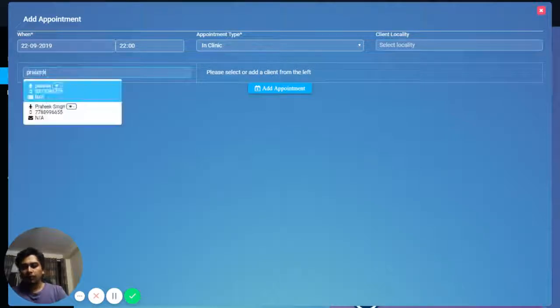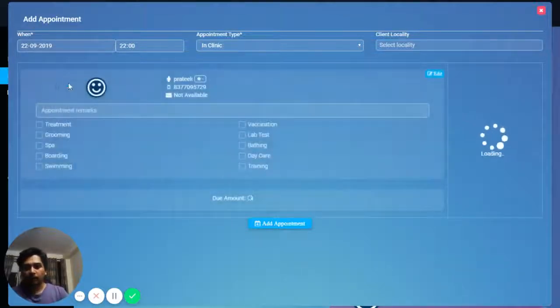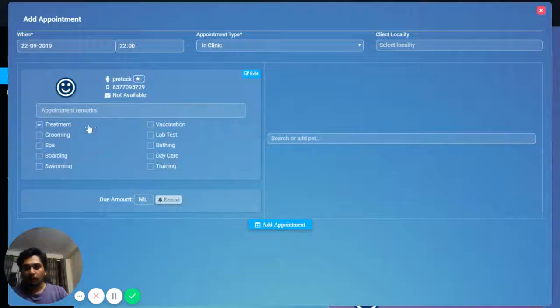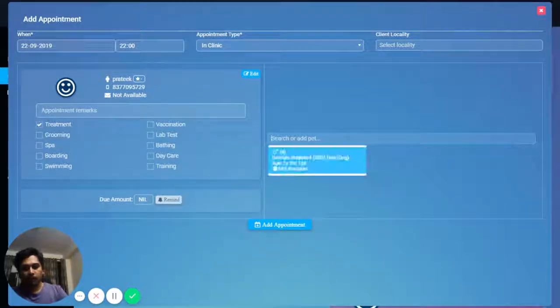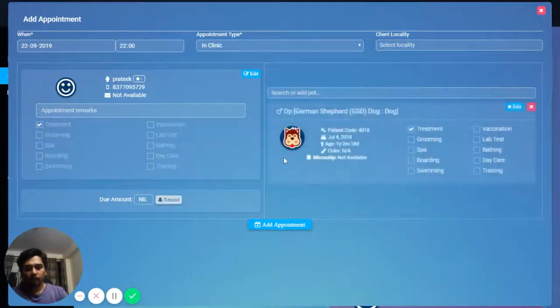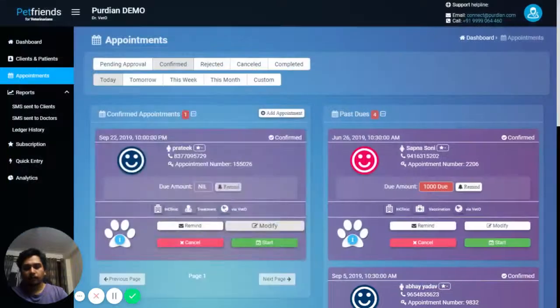It's pretty easy. You search your existing client base, what kind of appointment they're coming with. If the client has already registered a pet, all you need to do is search for the pet. This will show Prateek's pet today, and if he or she is coming for treatment, you just add it. So it's hardly a one-step process. This is how you add your appointment. Prateek will get a notification accordingly.